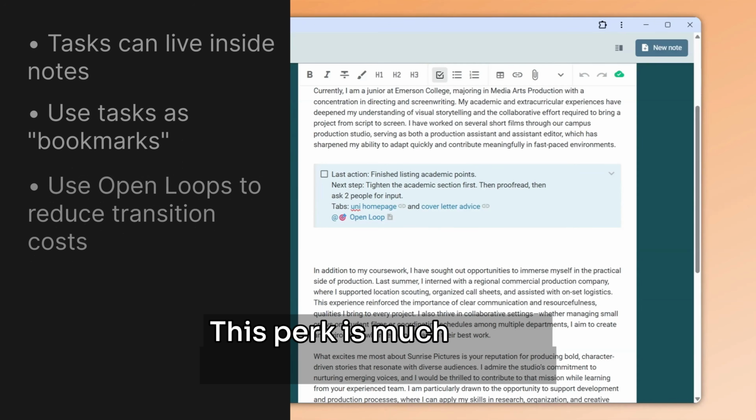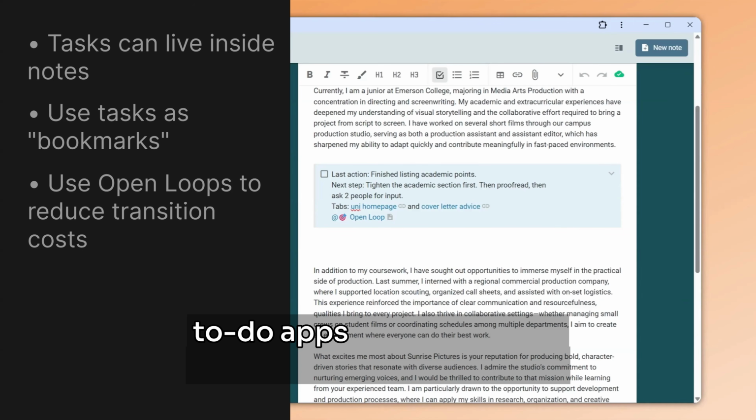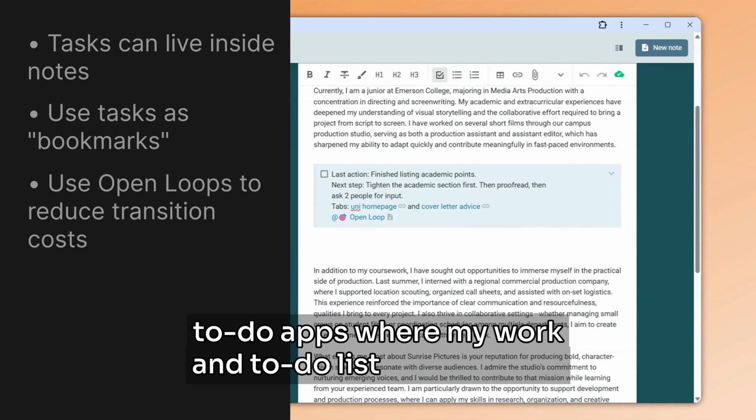This perk is much harder to replicate in traditional to-do apps, where my work and to-do list are separate.